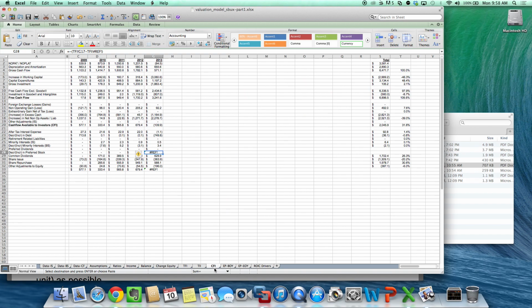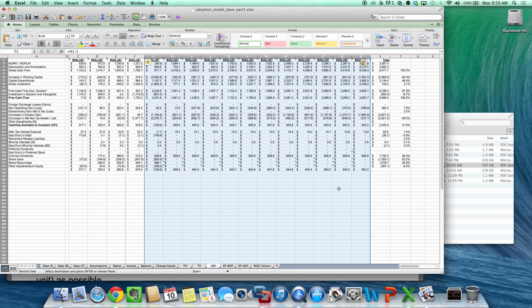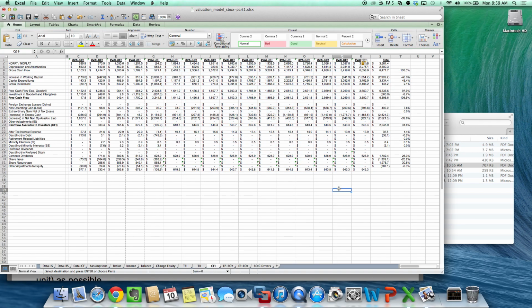CFI. I'm going to take 2012 and copy this because there's a missing relative reference in 2013 and paste this out to column R. And I have balancing CFIs that go out to 2024. The only thing that I'm missing is my years.